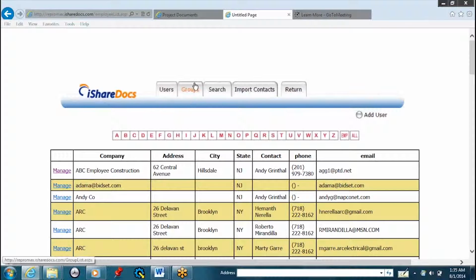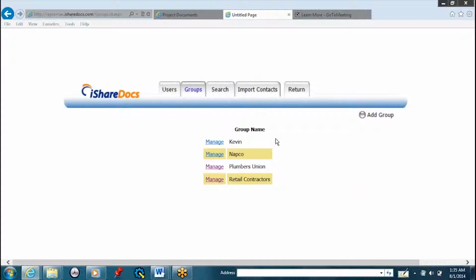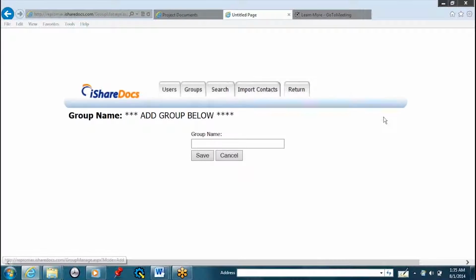Groups basically allows you to define and add groups to your system. So if you wanted to add a particular category or lump certain people into a certain group, like retail contractors, electricians non-union, for example, I can create a group there, and then later on when I go into my address book, I can actually add those users to that specific group.